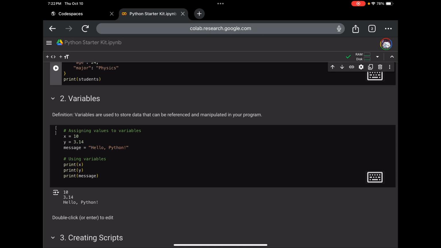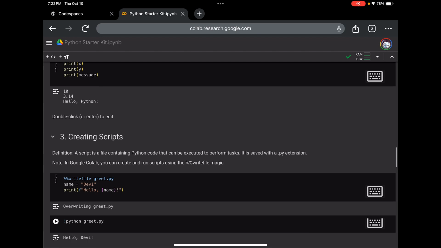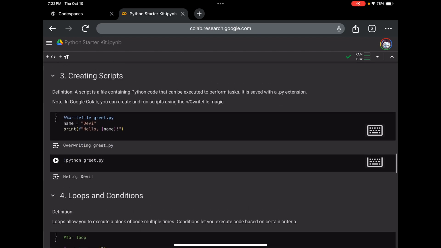So we'll move on to the next one here, which is scripts. A script is a file that contains Python code, and when you execute a script, you're able to perform tasks. The thing that you need to understand is a script is a .py file.